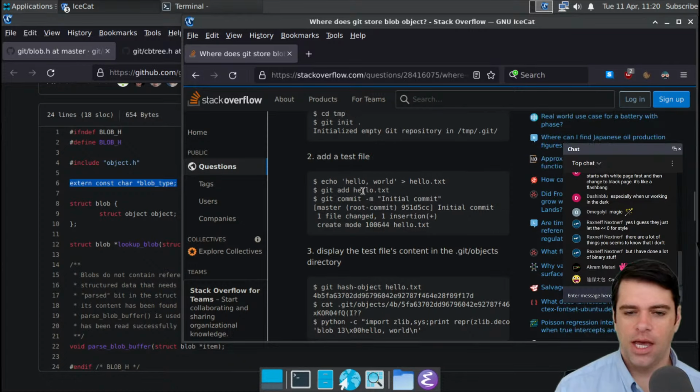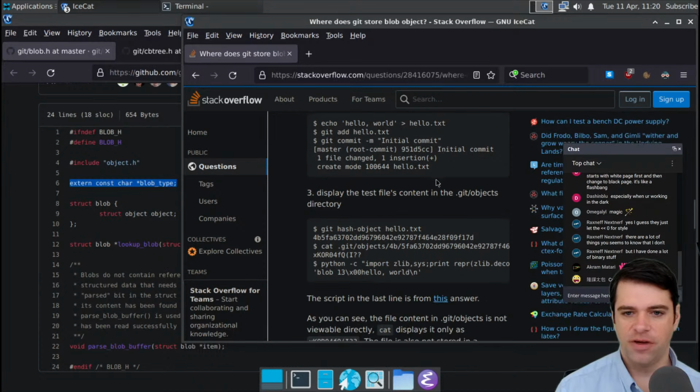So this is saying add hello.txt and commit, and then display the file's content in the .git/objects directory. It calls git hash-object hello.txt. Okay, so instead of calling sha1sum, which is what I did, I should have probably called hash-object. And that will hash it in the git-related way. And then I can look at this object.